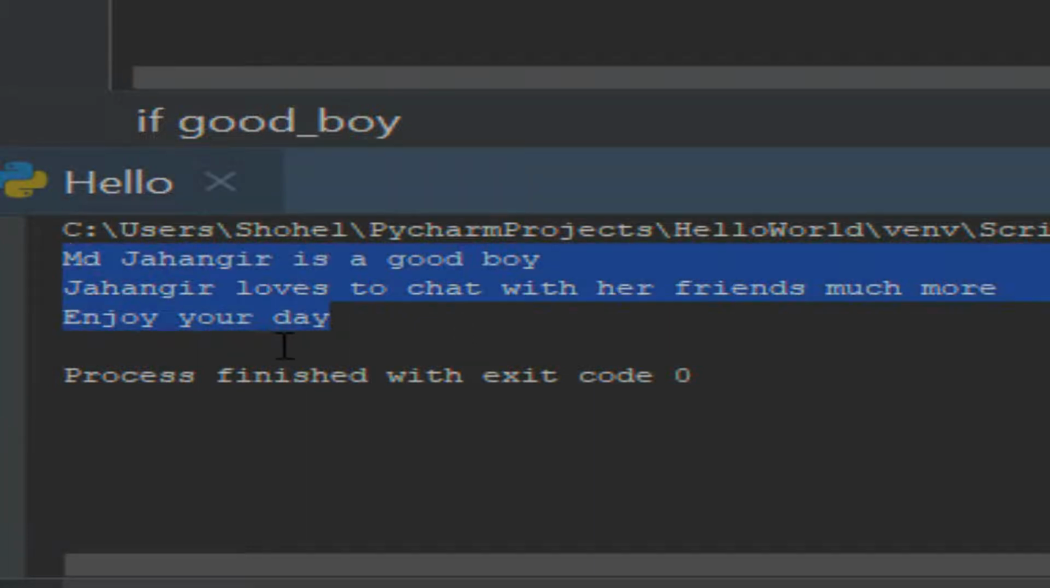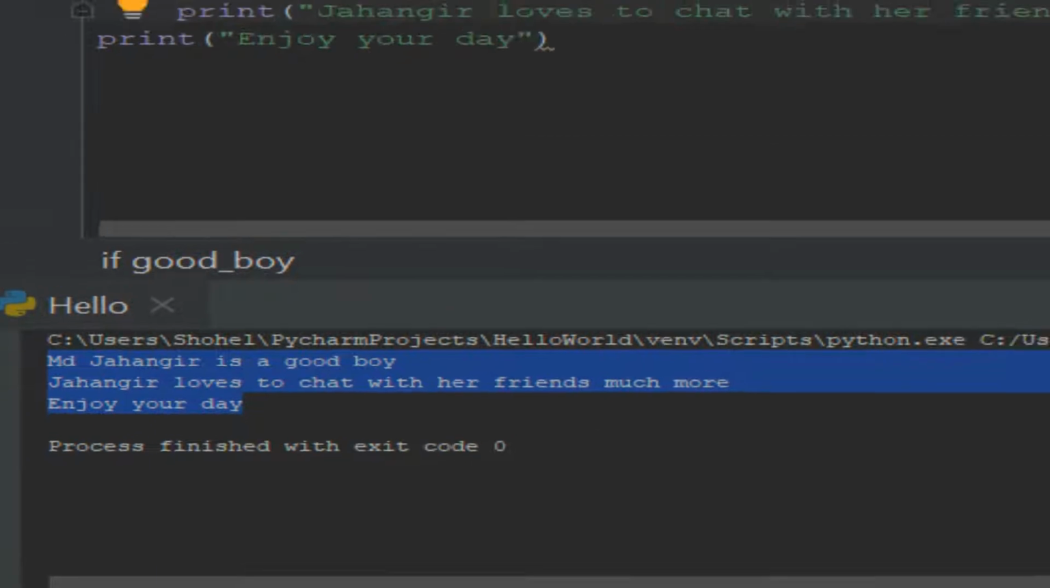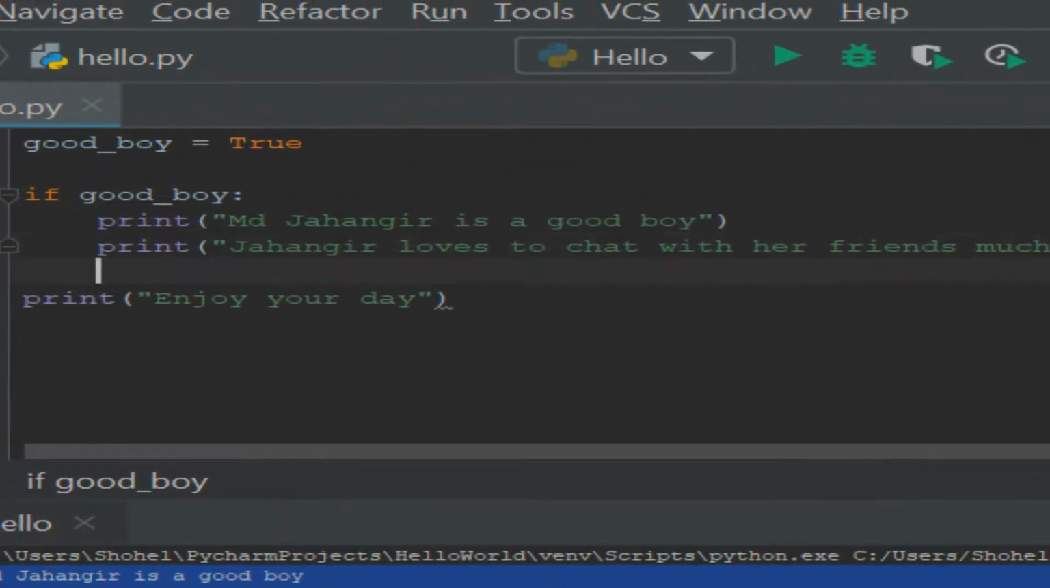See, now all the sentences run in the program. Then we have realized how the if statement works. MD Jahangir is a good boy. Jahangir loves to chat with her friends much more. Enjoy your day. Now we will learn about the else statement.